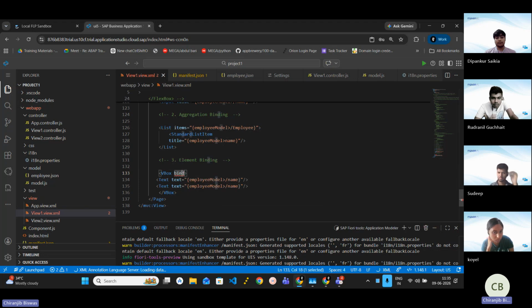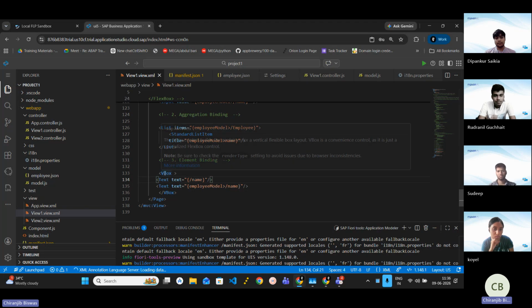What you guys have to do, you have to bind this VBox, like any container it can be, with this employee model. And if you bound this VBox with the employee model, for the child elements that are inside this VBox, you don't have to use this whole path. You can just use it like this, just slash name. So this is a kind of element binding where the child element takes reference from the parent container and holds the data. So this element binding, please try yourself.